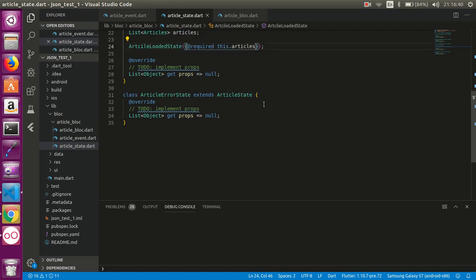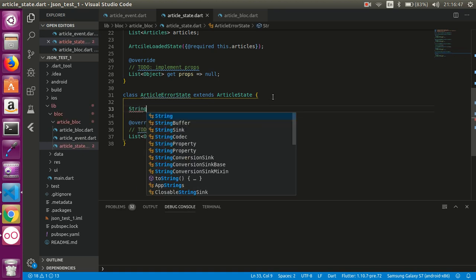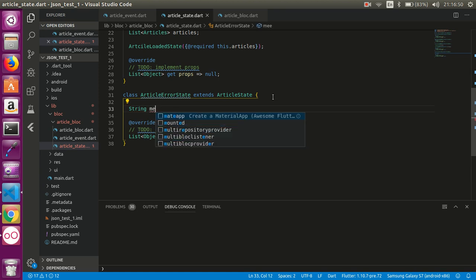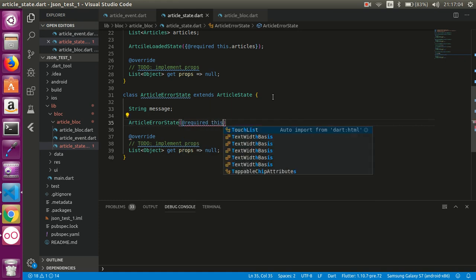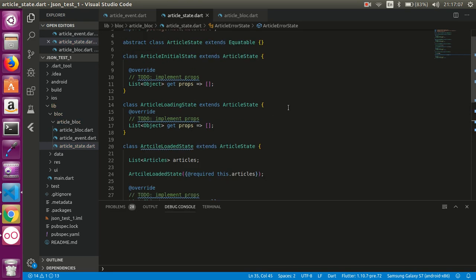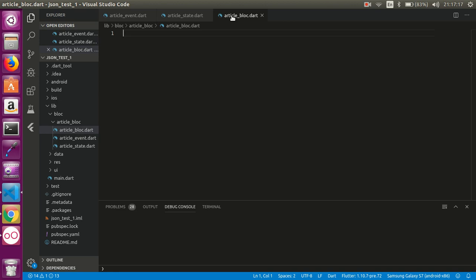Okay. And similarly, when error occurs, we should show an error message. So string message, this dot message. So that's all about the article state. Now let's move on to the article BLoC file. So this is the file where we're gonna fetch the state, we're gonna map the event to state. So let's make it ready.